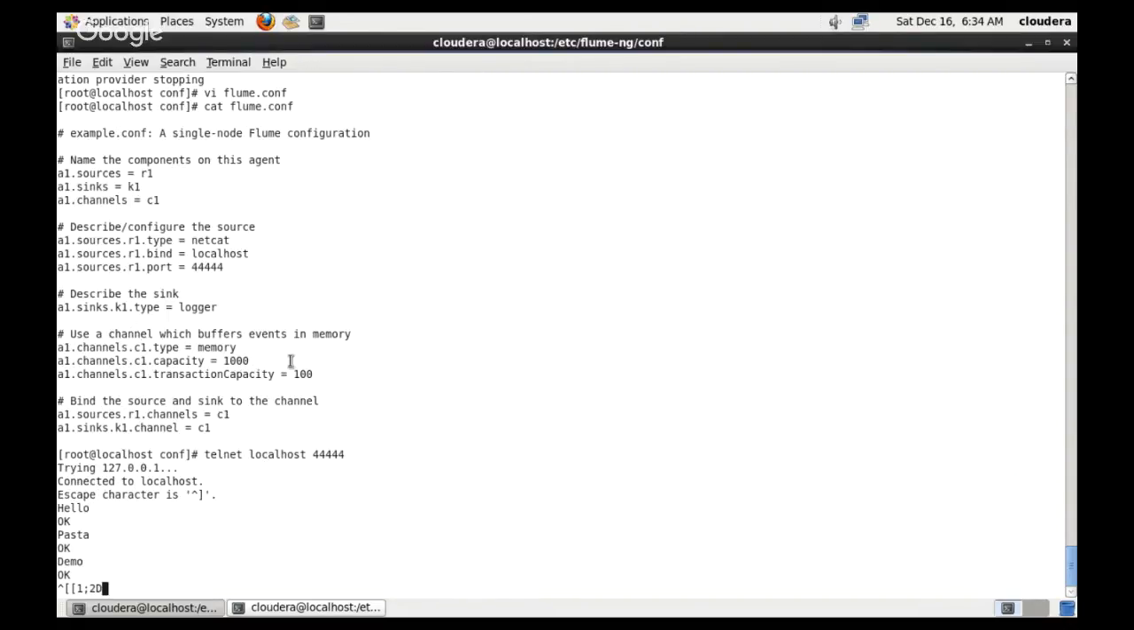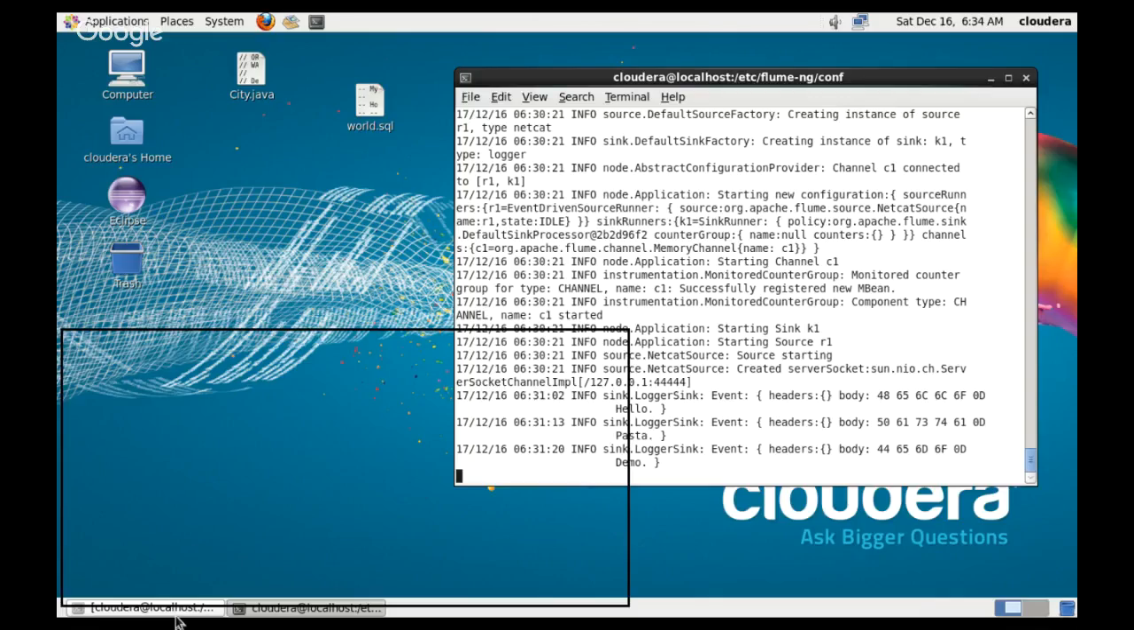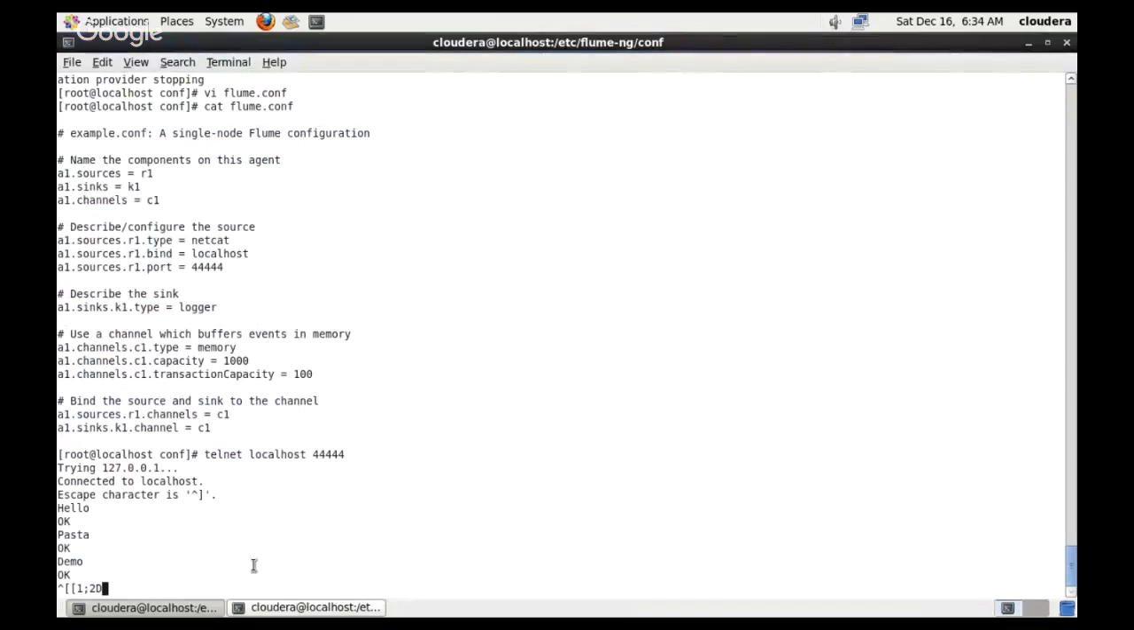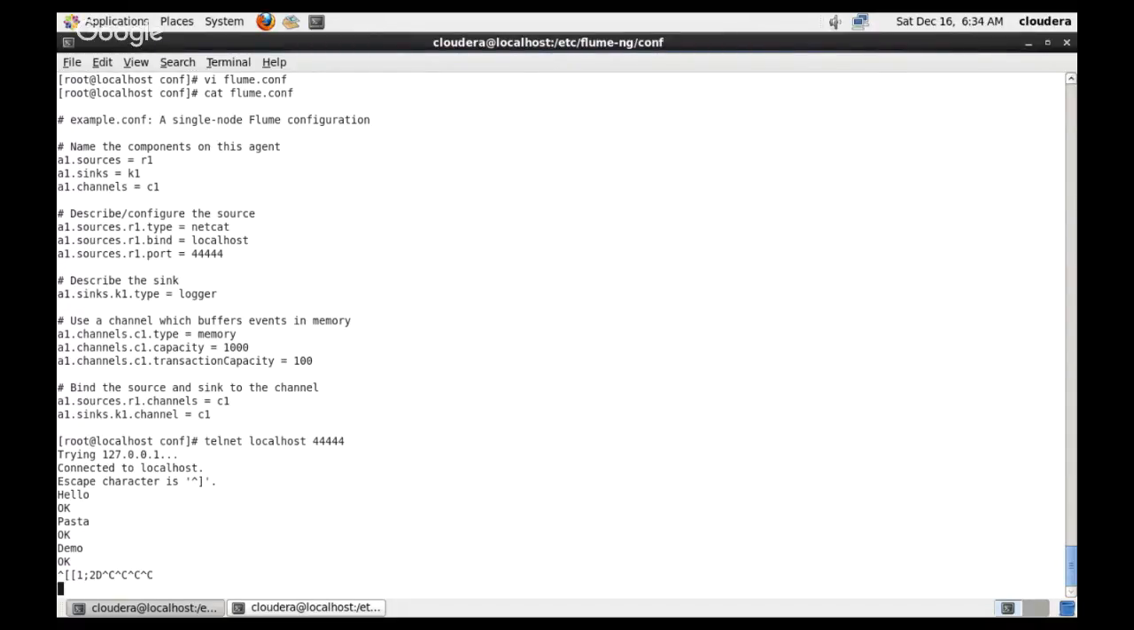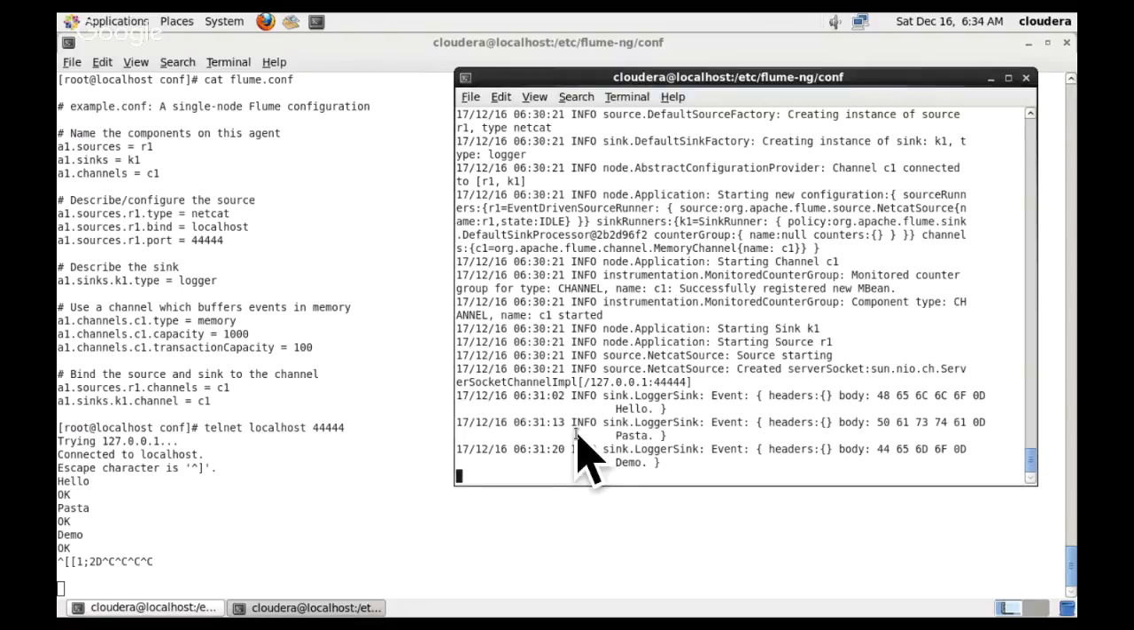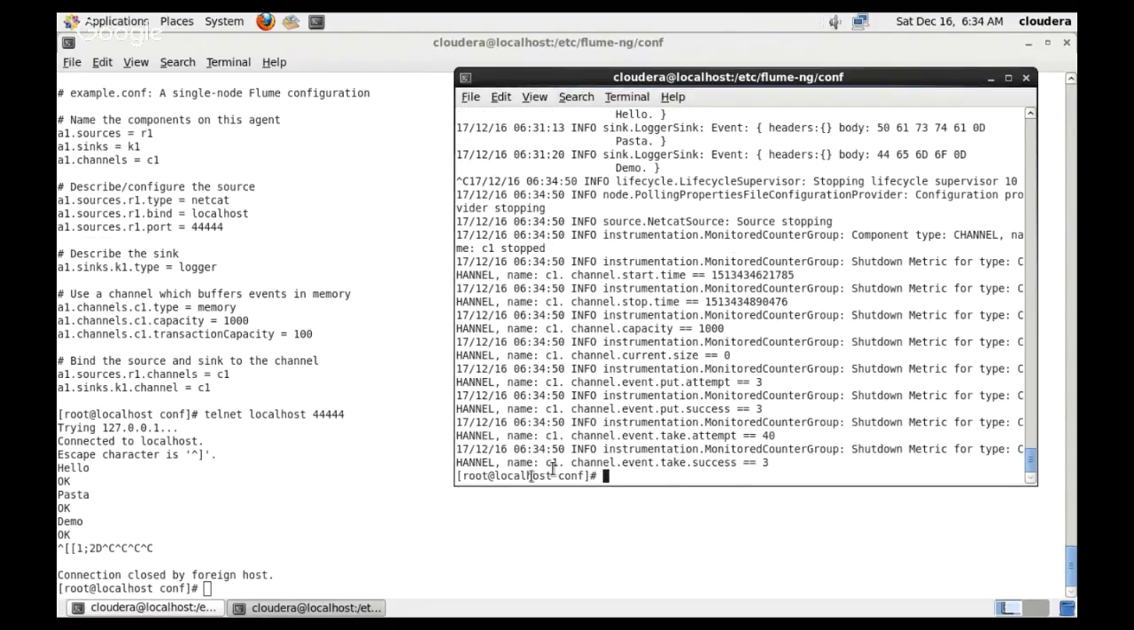To stop this Flume, you can simply press Control C, and it will stop. Let me show you in this demo. So it's completely down now. You can see that after typing Control C in this window, the connection is closed by foreign host. So we have closed the session for now.